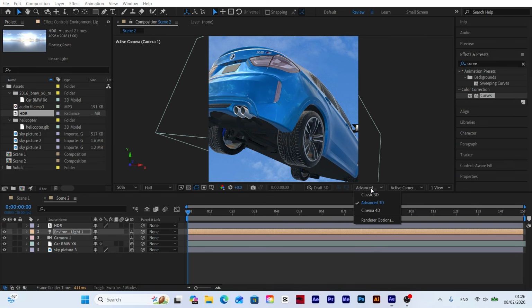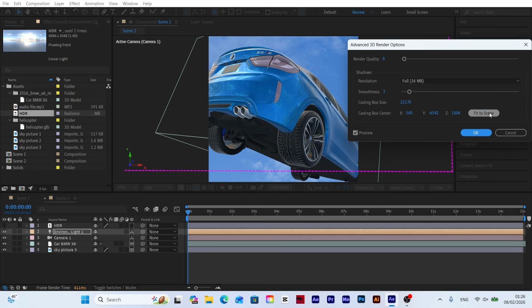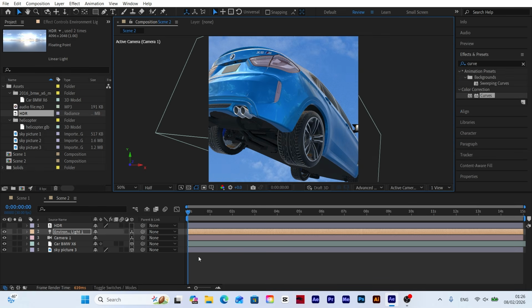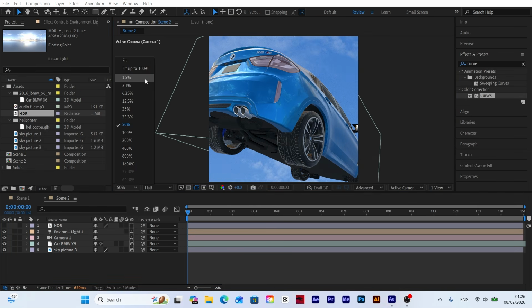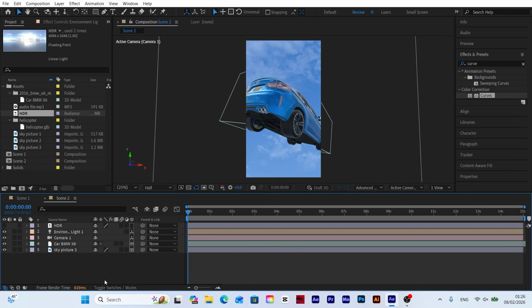Finally, go to Advanced Arrow Renderer Options at the bottom and click Fit to Scene. This applies the shadows correctly to the model. With these steps, our second scene is now fully prepared and ready.